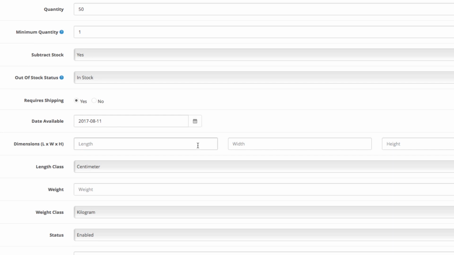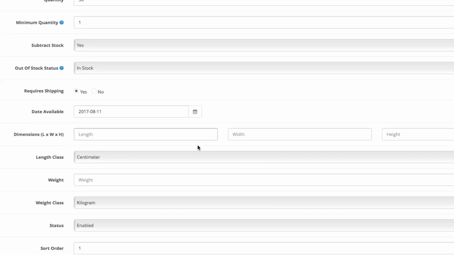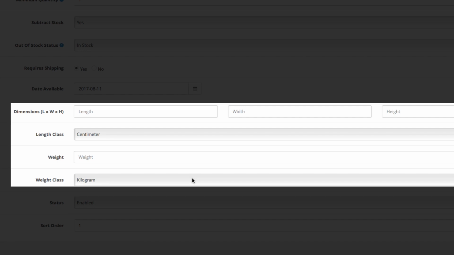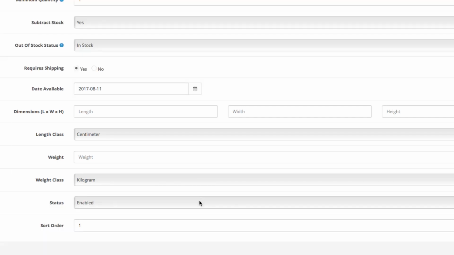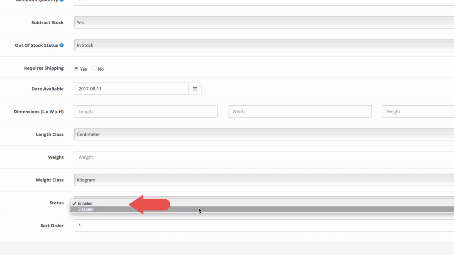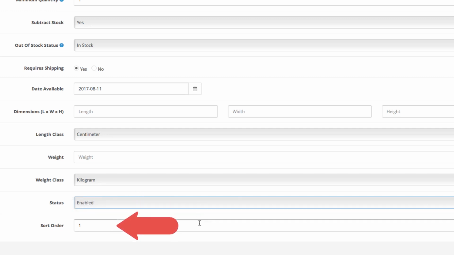Now, for the dimensions and weight. These fields are optional and we'll leave them empty. They're usually used for calculating the delivery costs for some shipping methods. And finally, enable or disable the product status and give it a sort order number that will determine its position in the product list as well as the storefront when the default sorting is applied.